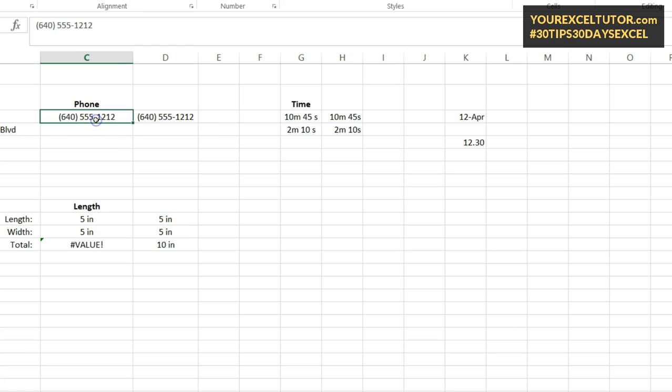So usually if you put in a phone number, it might look like this, where you actually typed in everything that's in here. So the parentheses, the numbers, and all that stuff. In this example, you can see it's just numbers. Same thing down here. You got 5 with inches typed in, but then the formula that does the total doesn't work, whereas over here it works. Same thing over here. I've got minutes, seconds typed in, and here I just have numbers.